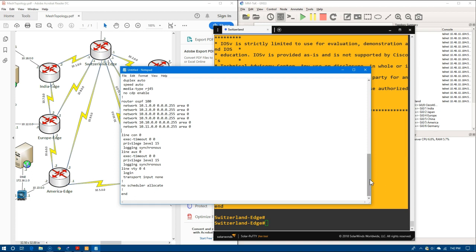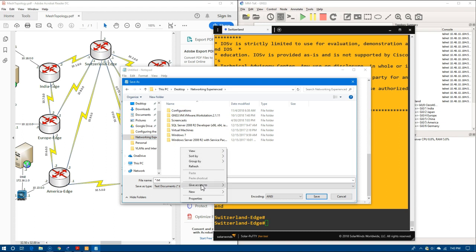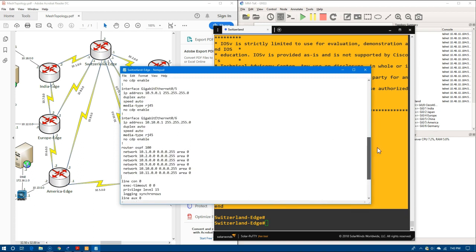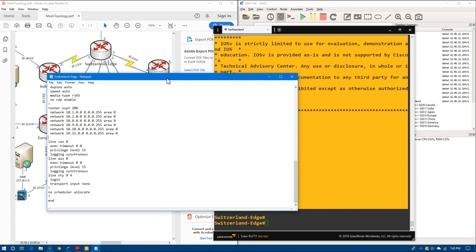And so what you'll see here is pretty much the same stuff that I entered in here. Now we can actually save this one, and we'll go in here. I'm going to put it in a different configuration here because those are from a different set, and we'll do MM-Tek. We're going to call this one Switzerland Edge. And so now I have this configuration. If something does happen to GNS3, I can highlight this and paste it back in to the router over here.